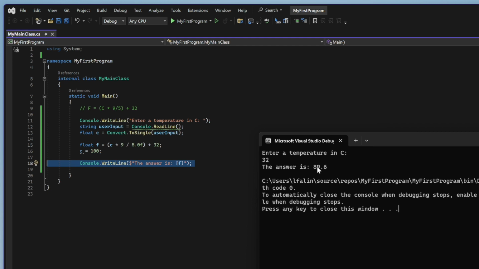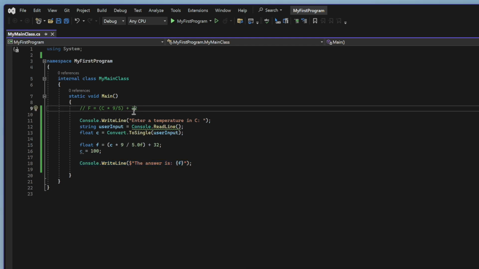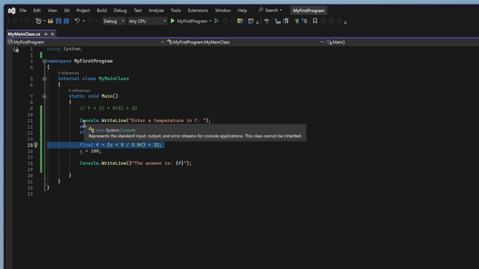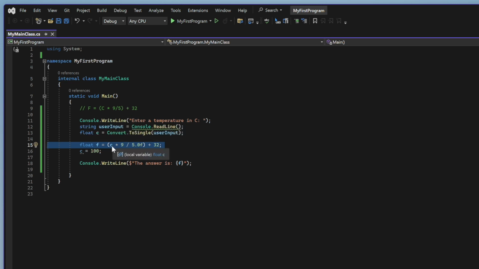But notice that that does not change my Fahrenheit calculation. And this is what sometimes people get confused by. I am not creating a relationship between Celsius and Fahrenheit here. I'm doing a one-time calculation between what is the current value of C and what will then become the value of F. So I'm converting this here to F. If I change C afterwards, it doesn't affect what gets printed because I've already made that conversion.